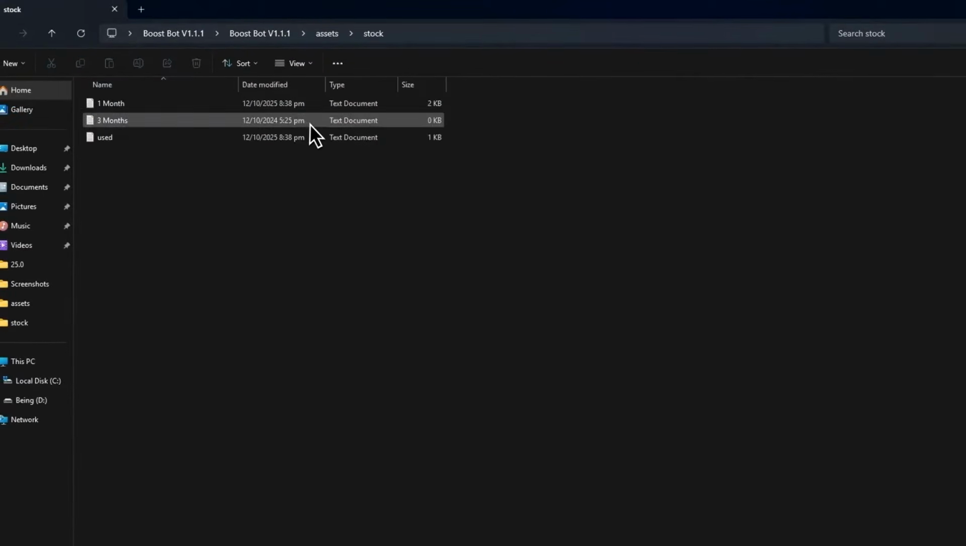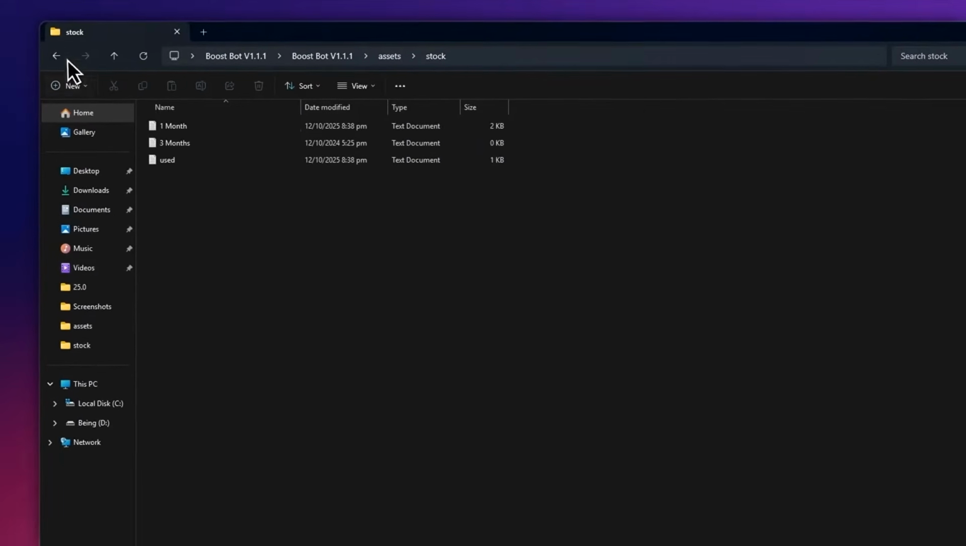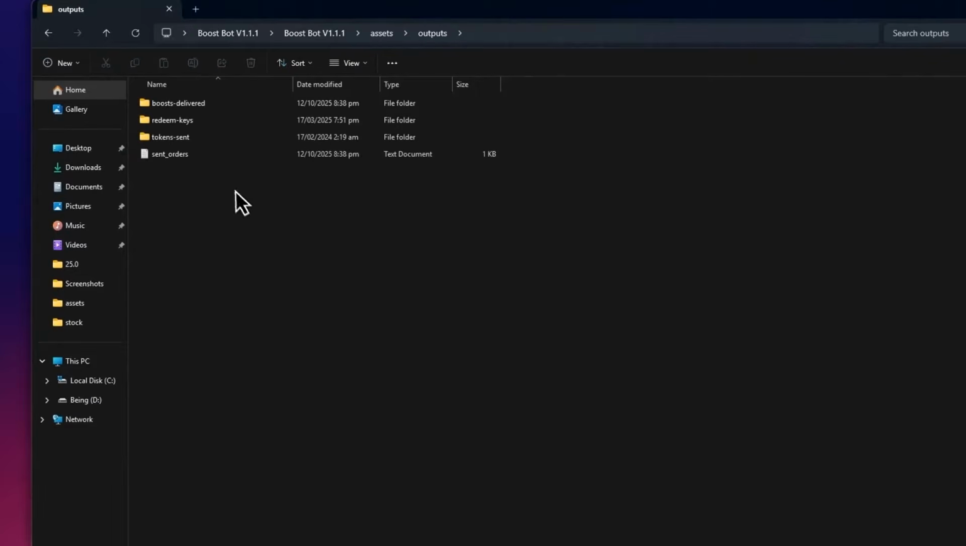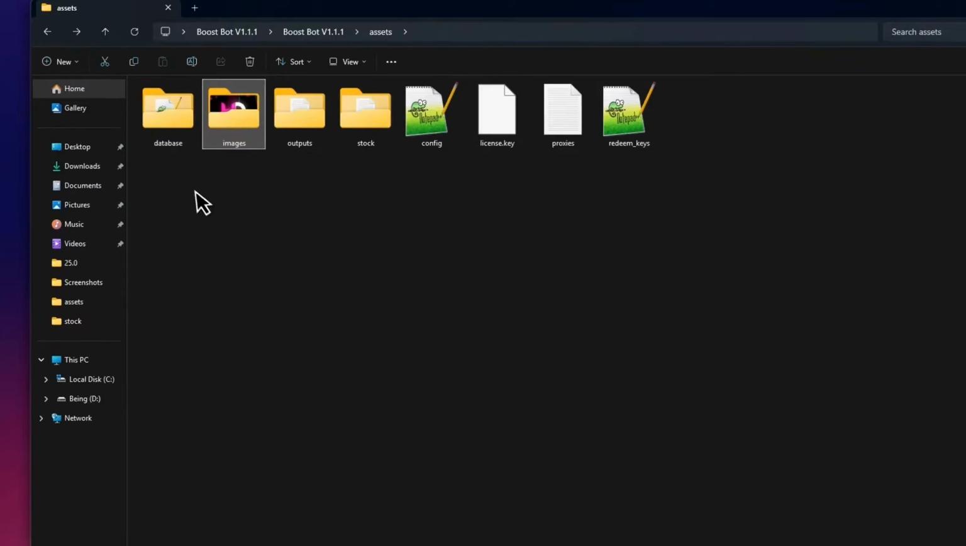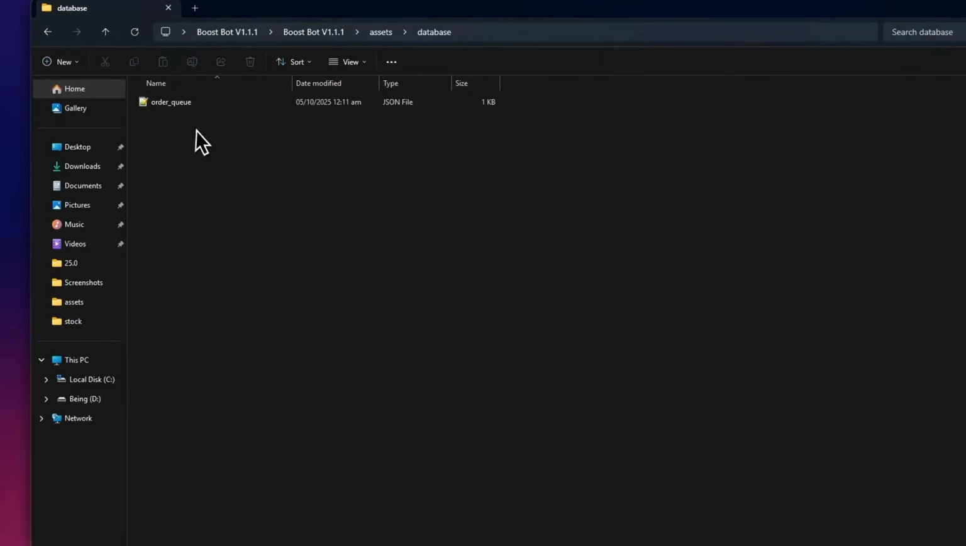And a stock folder, this is where all your stock will be, such as 1 month tokens and 3 months tokens. An output folder, this is where all your bot output will be. An images folder, this is used for watermarking your tokens profile. And the database folder, this is where your auto delivery data will be.